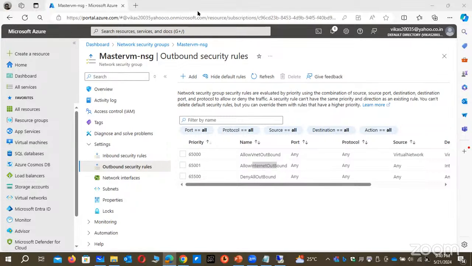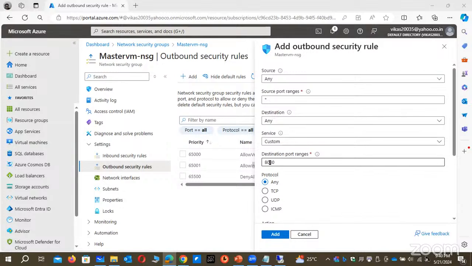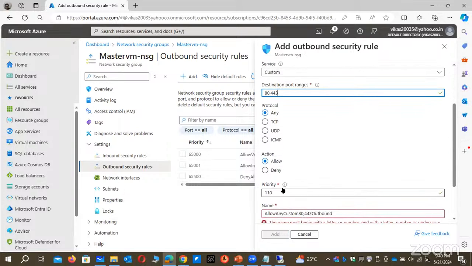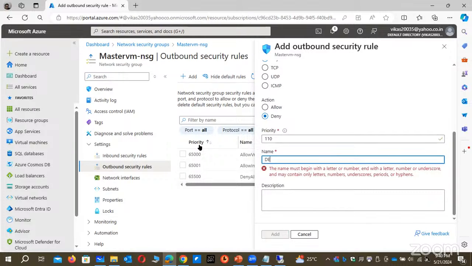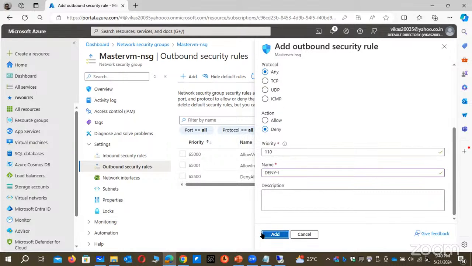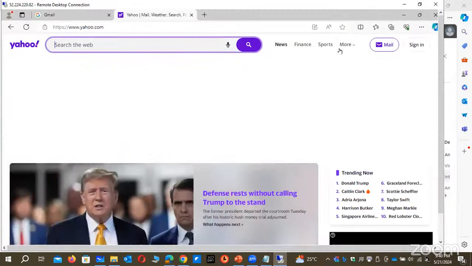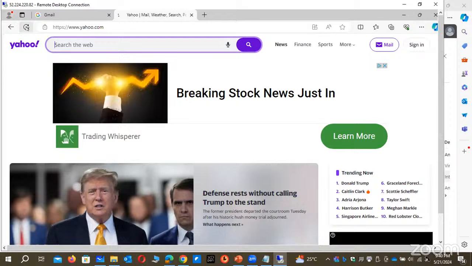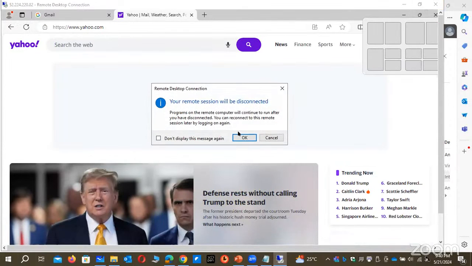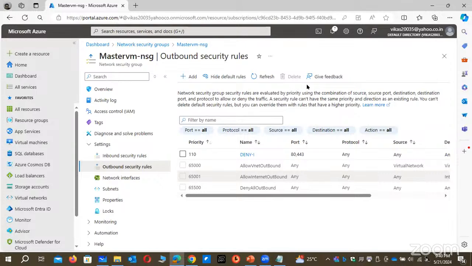80 and 443. So I'm going into the outbound and I will block, you see, 80, 443. It's outbound, same master VM NSG. And I will say deny internet. So now after 2 minutes, internet should not work on these VMs. We will check in 2 minutes.